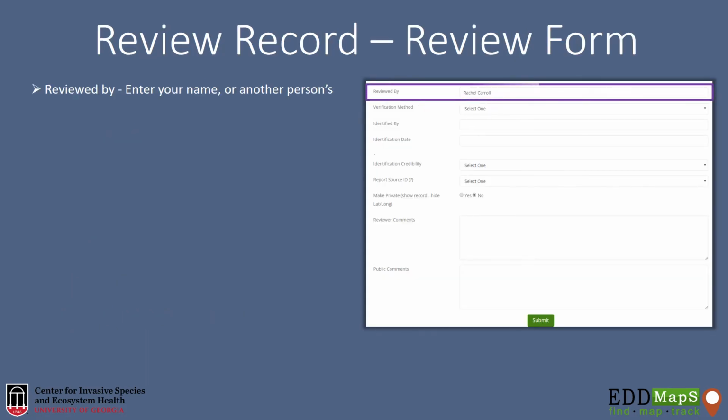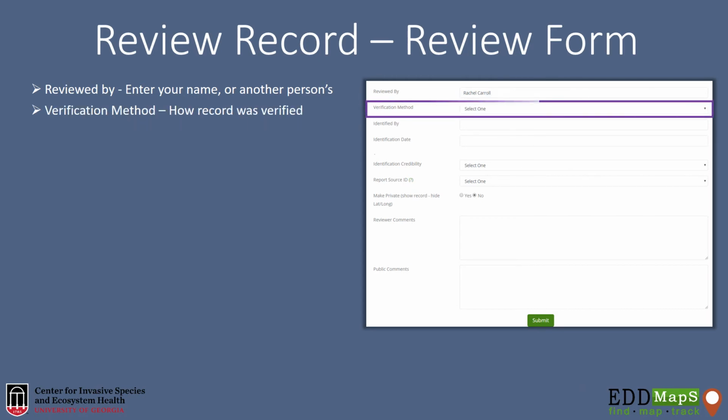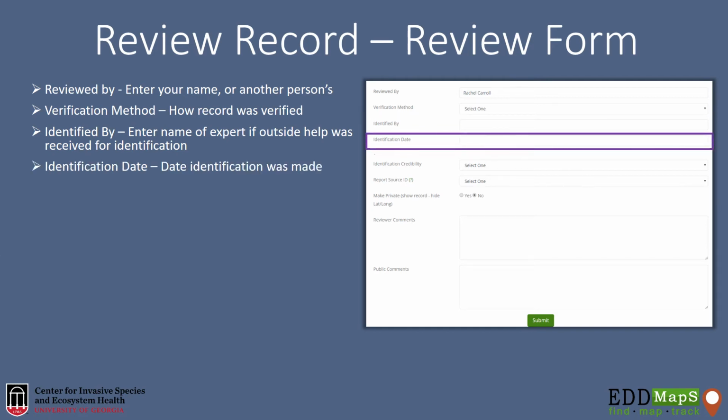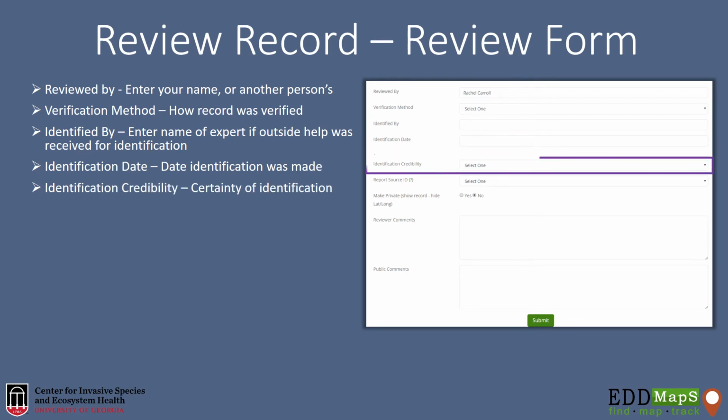The Review By field allows you to note if another person verified the record. The Verification Method field allows you to note how you verified the record. Identified By allows you to note if someone helped out in identifying the subject of the record. Identification Date allows you to note the date the subject was identified. Identification Credibility allows you to note the certainty of positive verification and otherwise change the record status.